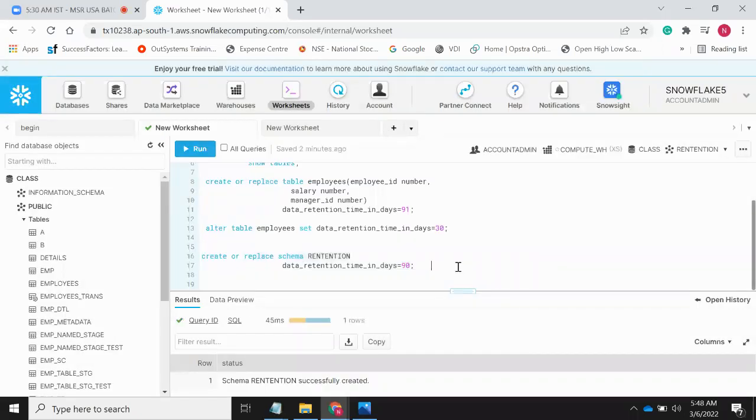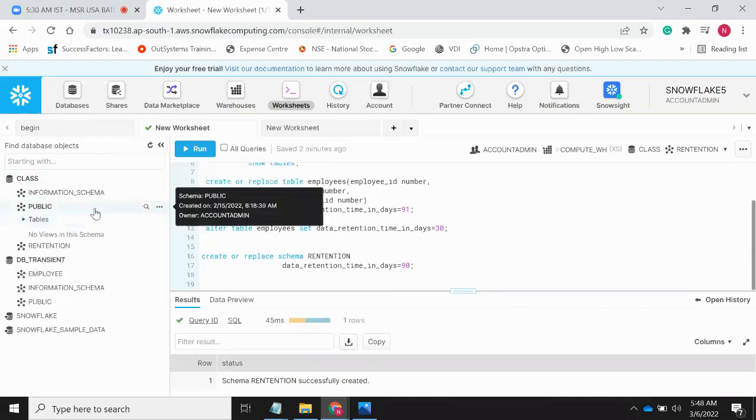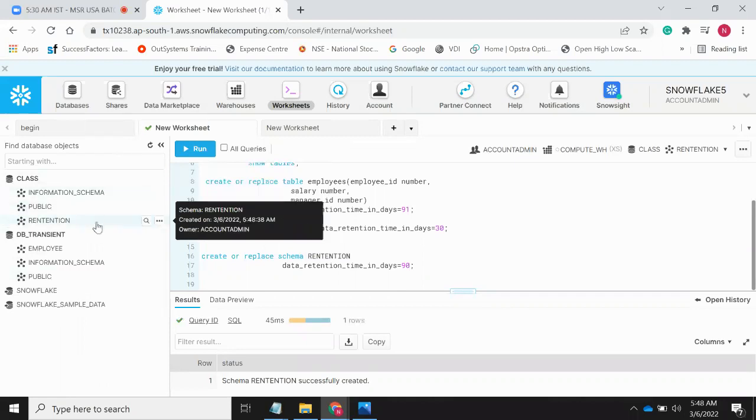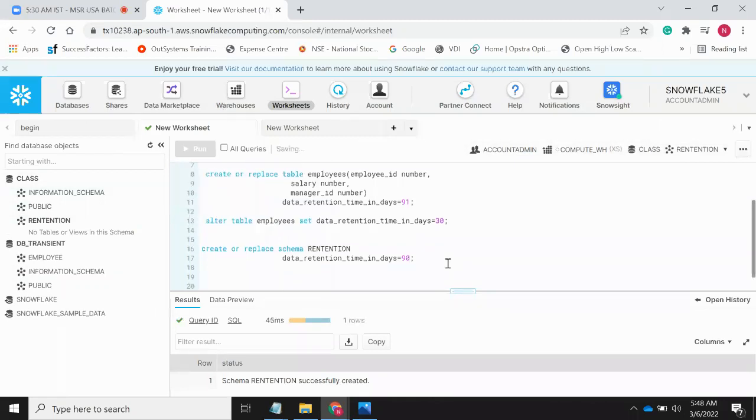We created the retention time and then you can refresh it. Now you can see how many schemas we have. See this retention schema also. Now it's connected to the retention schema. Suppose you create any table here, see this one. If you create any table here, now we are under this schema.